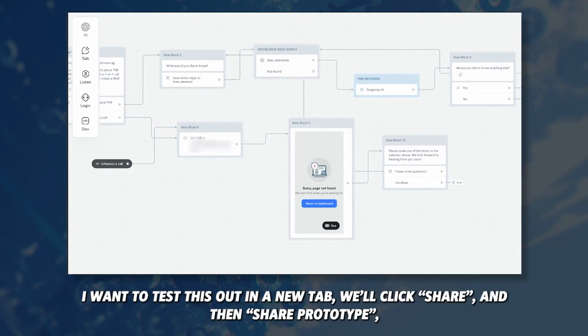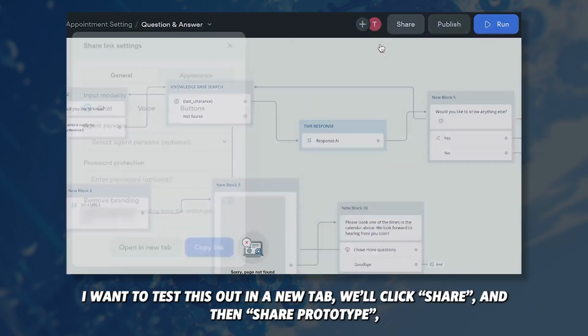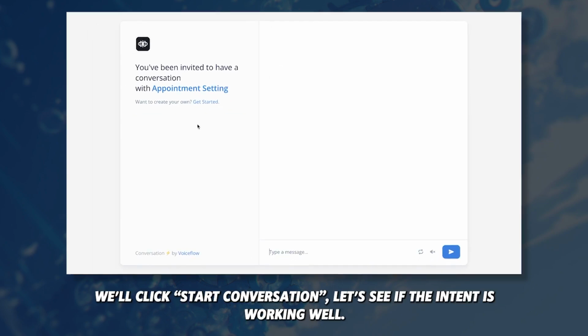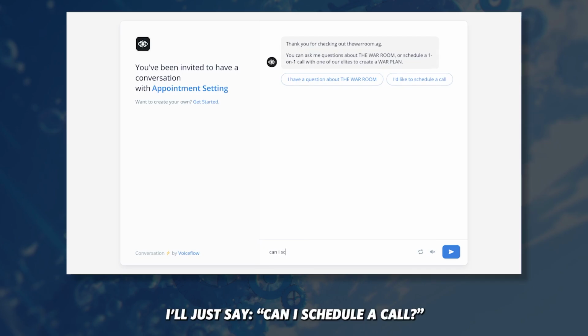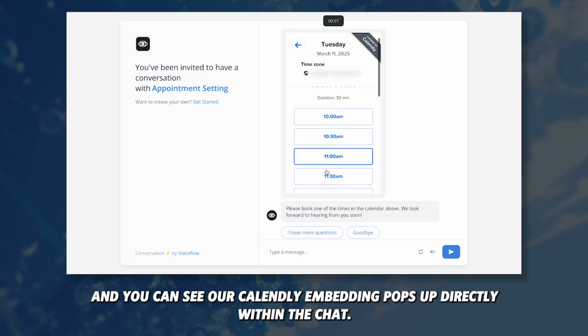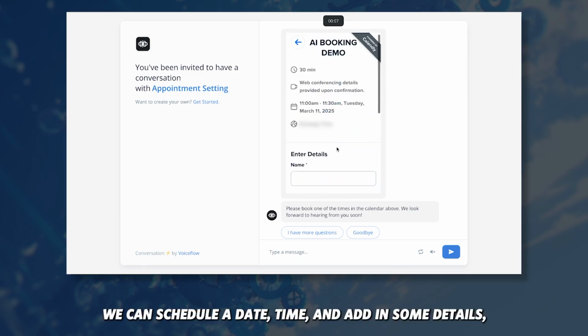I want to test this out in a new tab. We'll click share and then share prototype and then open in new tab. We'll click start conversation. Let's see if the intent is working well. I'll just say, can I schedule a call? And you can see our Calendly embedding pops up directly within the chat. We can schedule a date, time, and add in some details.